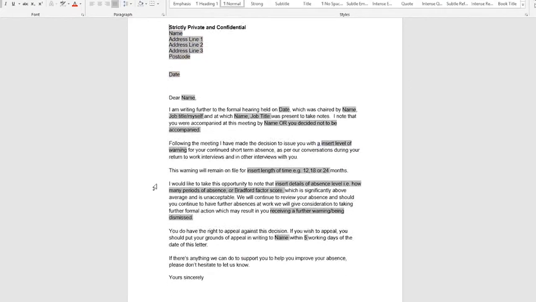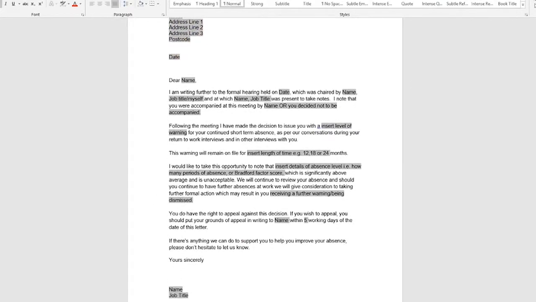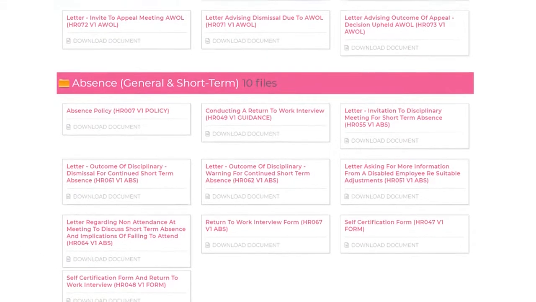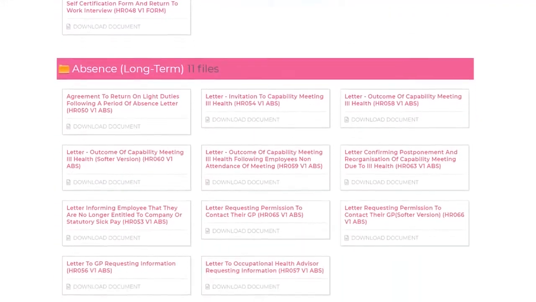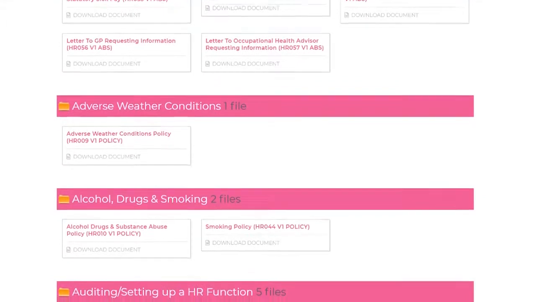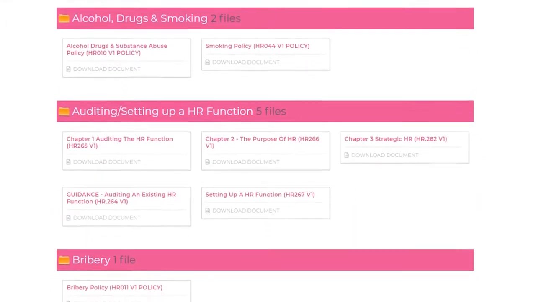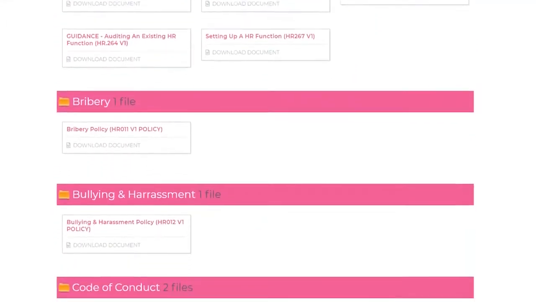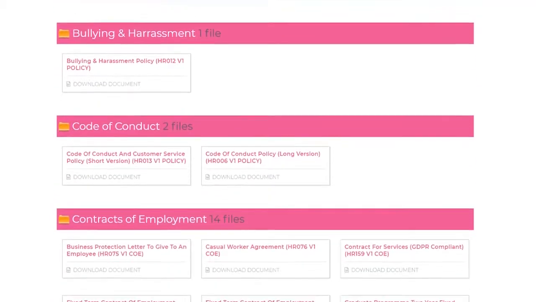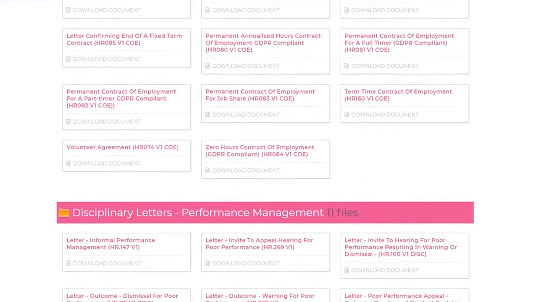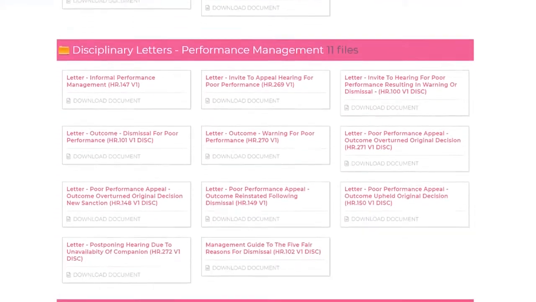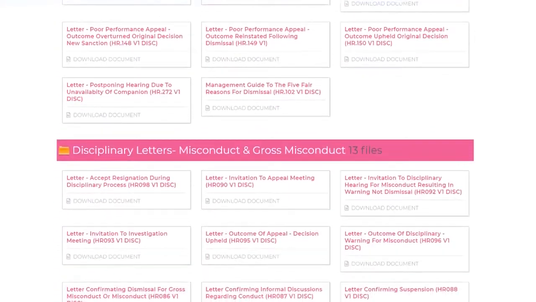As I slowly scroll down the page, you will see there are lots and lots of folders and files to try and cover as many scenarios as possible. They are fully reviewed and updated by us and are all written in an easy to understand tone. By having this library, you can be confident that you are following all the right processes required to manage your employees compliantly and effectively. In addition, you are saving hundreds and hundreds of pounds.